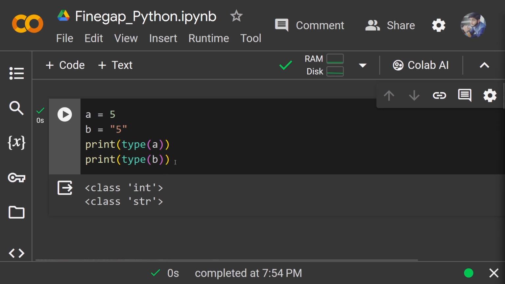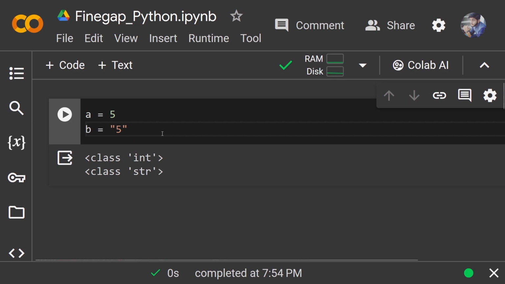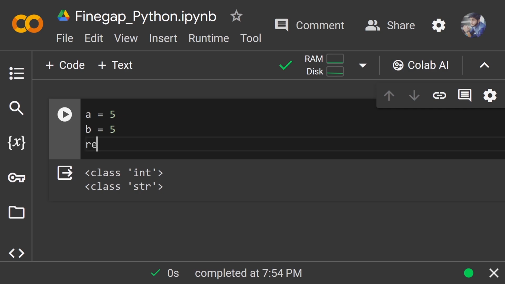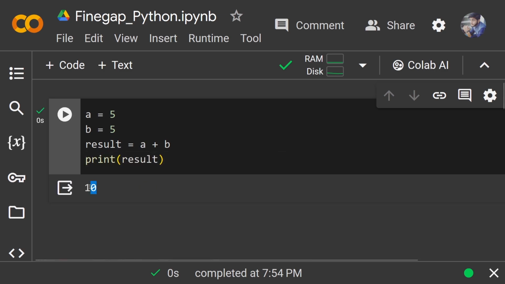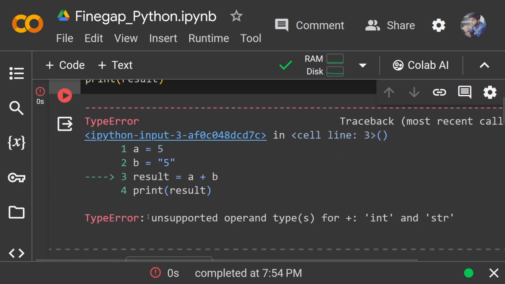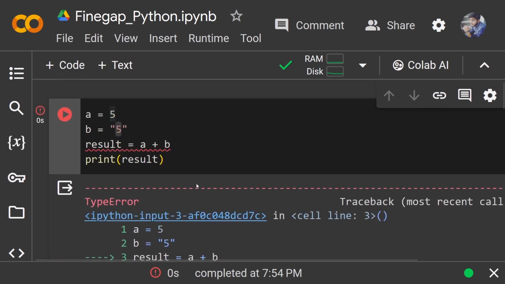So now let me show you an example with an operation. Let me store 5 in both variables first, and here I will declare another variable like result is equal to A plus B, and now I will print the value of the result variable. Let me run this program. You can see that the answer is 10, but now I'm going to change the data type of the B variable. Now I will again execute the program, and you can see that Python is giving me an error, unsupported operand types. So basically mathematical operations and other programming operations are performed on variables depending on their data types, because this is a string and this is an integer and we cannot add them.